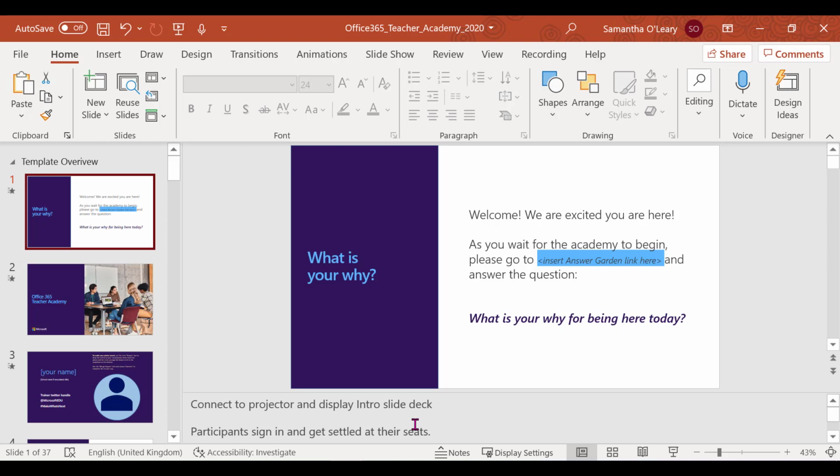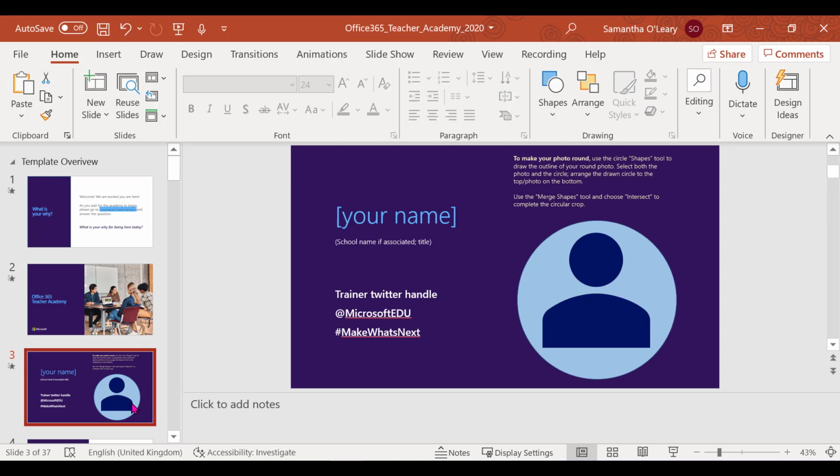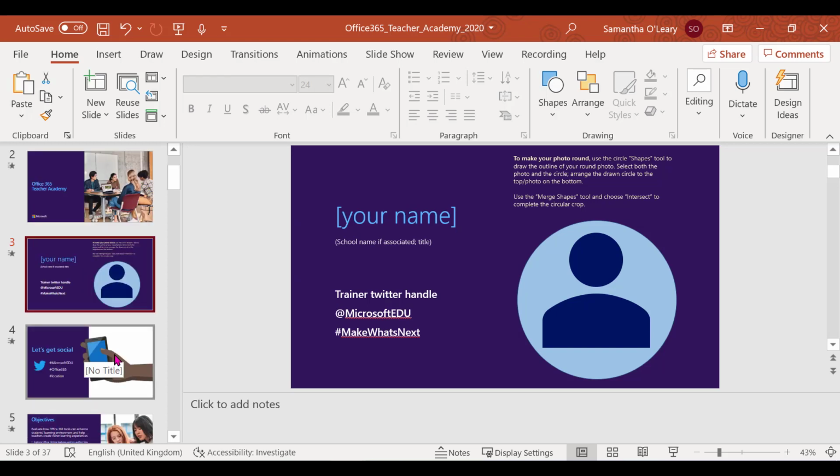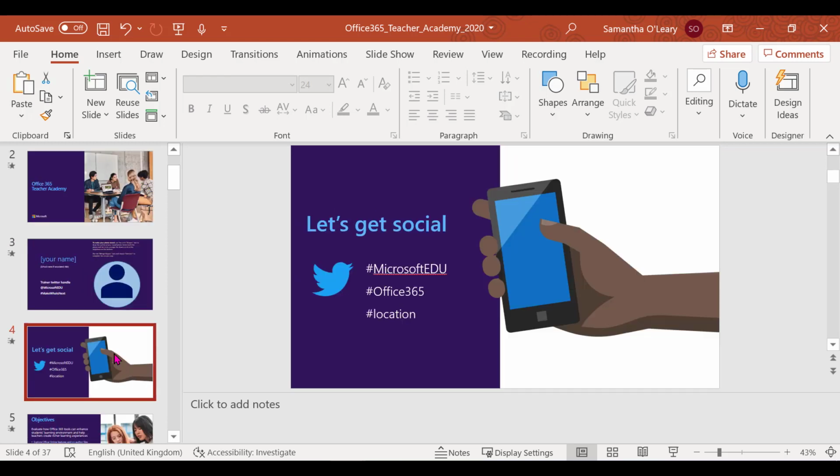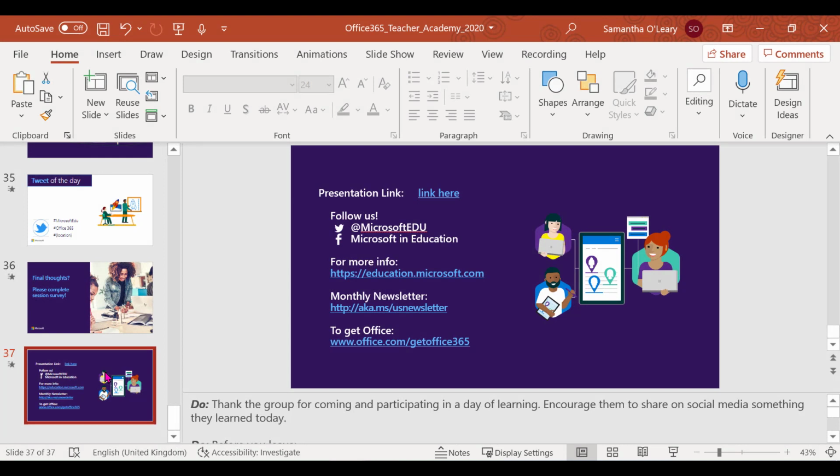Since we have downloaded this file, we can add to those notes and include our own anecdotes and our own detail. In each of the PowerPoint decks there is a space to add your own information, like your name, school, job title, photograph and Twitter handle. Do encourage attendees to tweet about attending your training using the hashtag #MicrosoftEDU. Make sure you update any information and links that are relevant to your context, including a link to access your updated PowerPoint after the training has concluded.